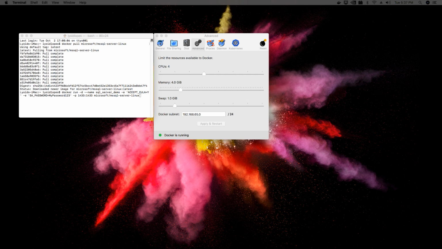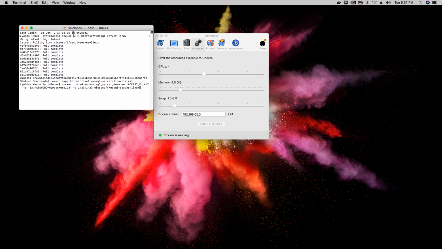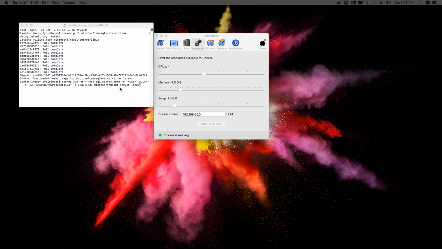Then we have space dash p space 1433 colon 1433, which maps the local port 1433 to port 1433 on the container. Now, this is the default port that our SQL server uses to listen to connections. Okay, so we are going to map this port 1433 to 1433 because our SQL server uses it. It's a default port. Now, finally, at the end, you will see microsoft/mssql-server-linux.